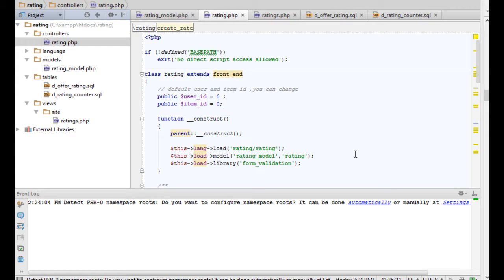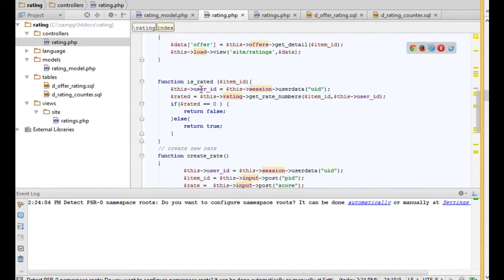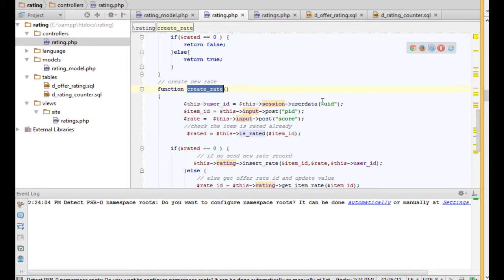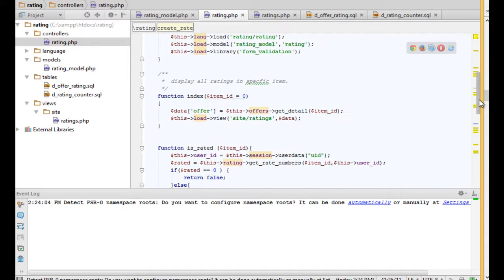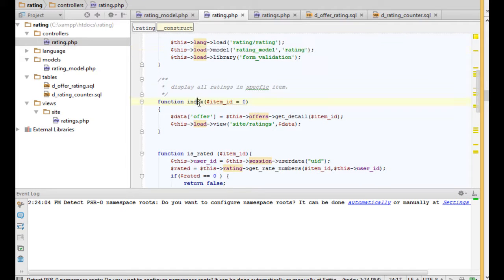The third step is to create the rating controller and rating model. In the rating controller file, we have 3 functions. The index function, the rated function, and the create rate function. Load our language, load the rating model, and then in index we display all ratings for a specific item. We have here the offer that will get details from the rating model.